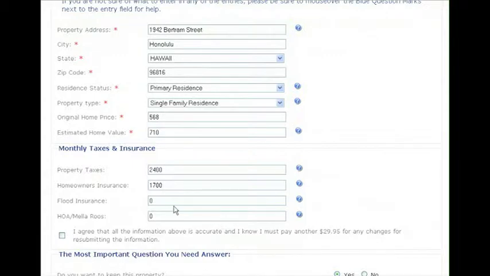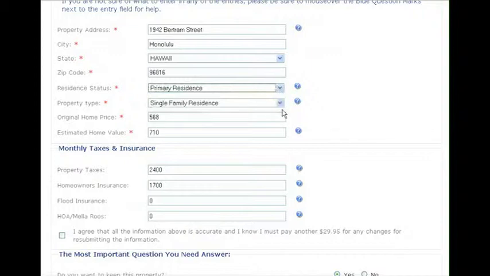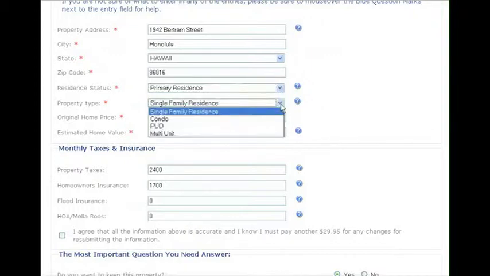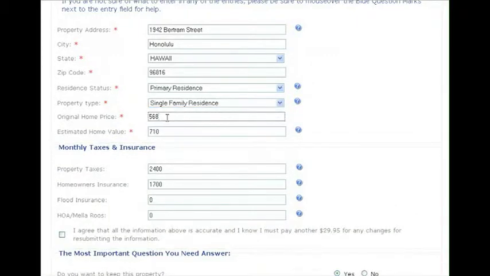At the top here is information on the address of the property that you're looking for help on, whether that is your primary residence, maybe it's a vacation home or investment property. Then under property type, it might be a single family residence or a condo or a multi-unit property. Then what we're going to put in is the actual original price of the home when you purchased it.